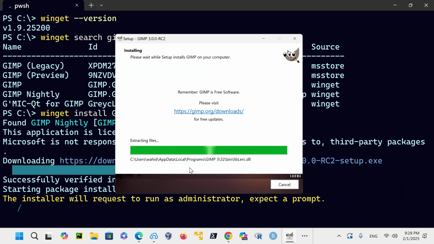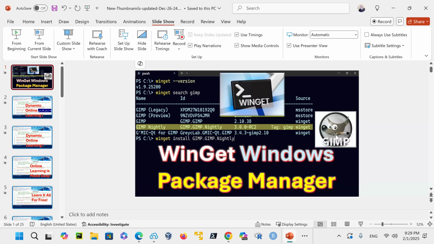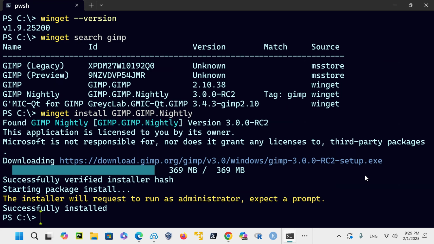Let's see if it opens GIMP when we actually go and search for it. This is the icon or logo. And as you saw in my presentation, I had a similar logo, GIMP and WinGet. This is from the public domain that I got, so that is good. Everything that you include, you have to make sure that it's free for putting on your YouTube channel or something. So it is free under public domain.